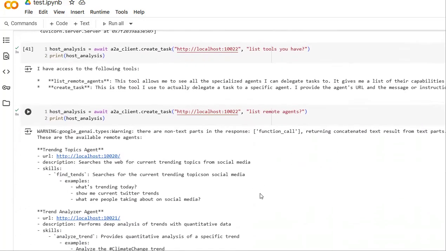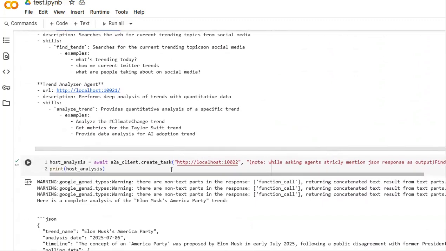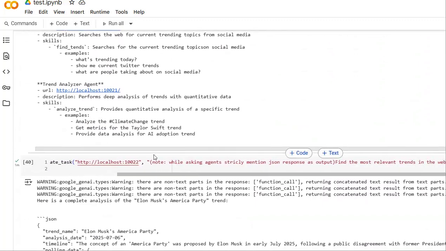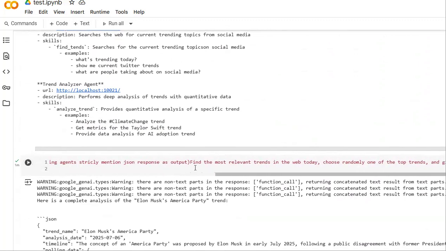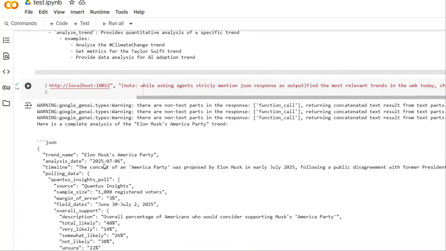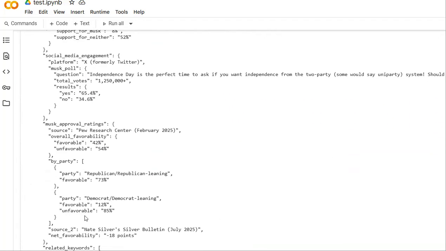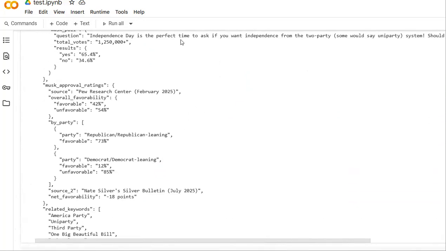We listed the remote agents that the host agent has, and you can see we even used that host agent to make use of the two subagents and provide the response, like find the relevant information trend as well as get the competitive data of it. Then it makes use of the first agent and gets data like the trending topic, and using the second agent it also gets this data. So that's all about this video. In this way you can perform this agent to agent communication.